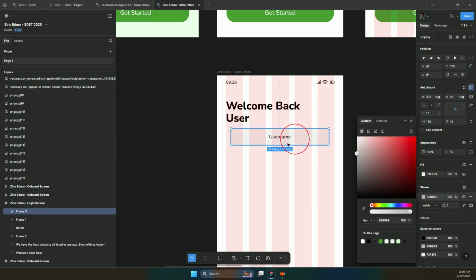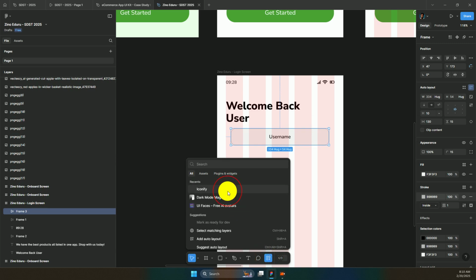Okay, so right now I want to fix it. I have username. So we need the icon. Like I said, remember how we do the icon? Click here, iconify.